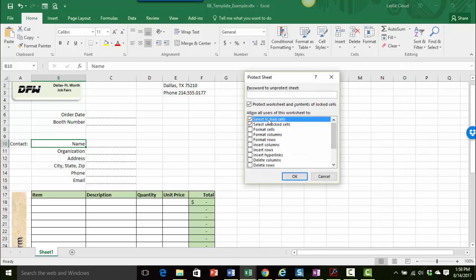So it's fine, we're going to keep these selections, allowing people to be able to select either locked or unlocked cells, but they're not going to be able to make any changes to the locked cells. So I'm going to go ahead and type in a password as it indicates in the book. It's Go Series. Then I'm going to click on OK.